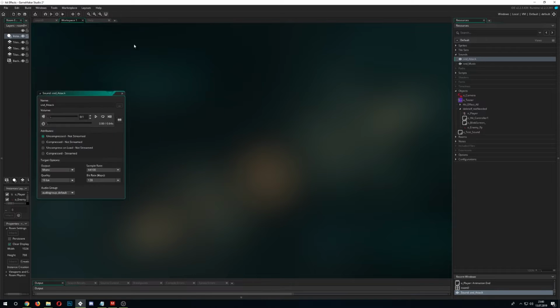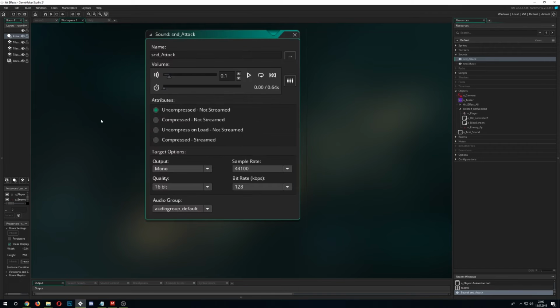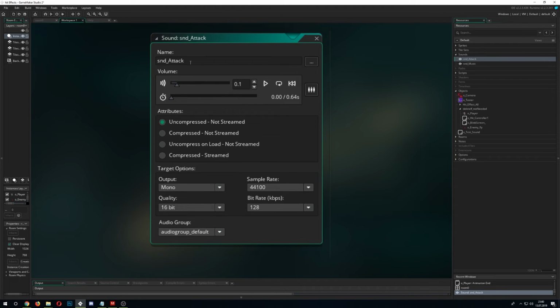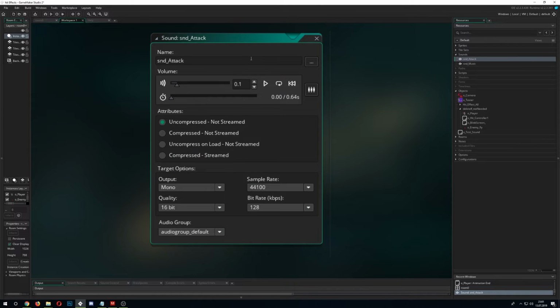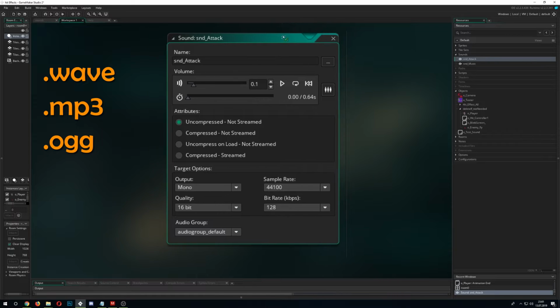So once we double click on one, you have a few options. Here you just have the name, then you can assign your sound file in here. And one thing you need to know, it just accepts three formats, which are the WAV format, the MP3 format, and the OGG, which is the smallest format of all of them. And here you can preview those things.